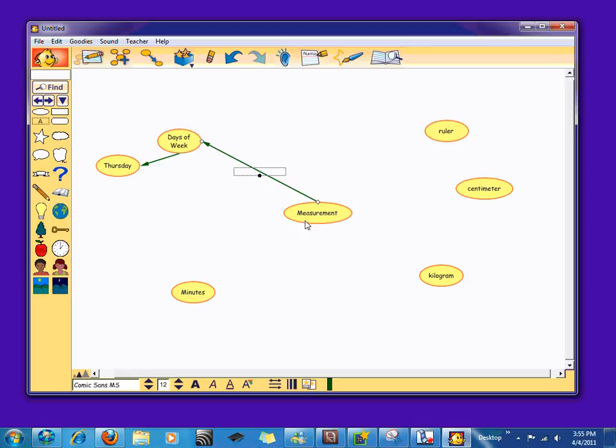Something else might be in here in terms of time. Time is a measurement. So that link may go here, and then they may decide, oh, well, days of the week should be a subtopic of time. So if you click on this arrow, grab the white little handle here, drag that over to time, and let go, it moves to be a subtopic of time.